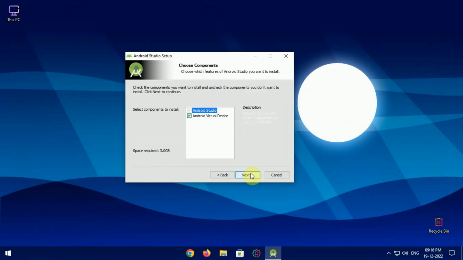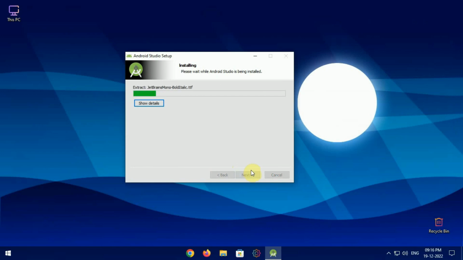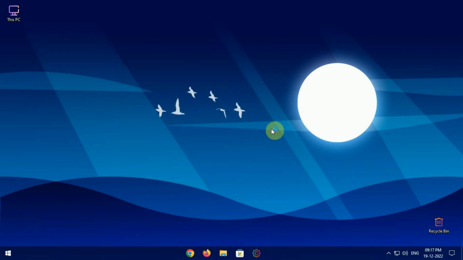Follow my steps properly, don't skip or miss any option, or else you can end up with an error while installing. Make sure your system has minimum 3GB space free before proceeding further. Hit next. Click install. Just wait, it will take a minute to install, and hit next. Click next. Click on finish and wait for a few seconds till the software starts.